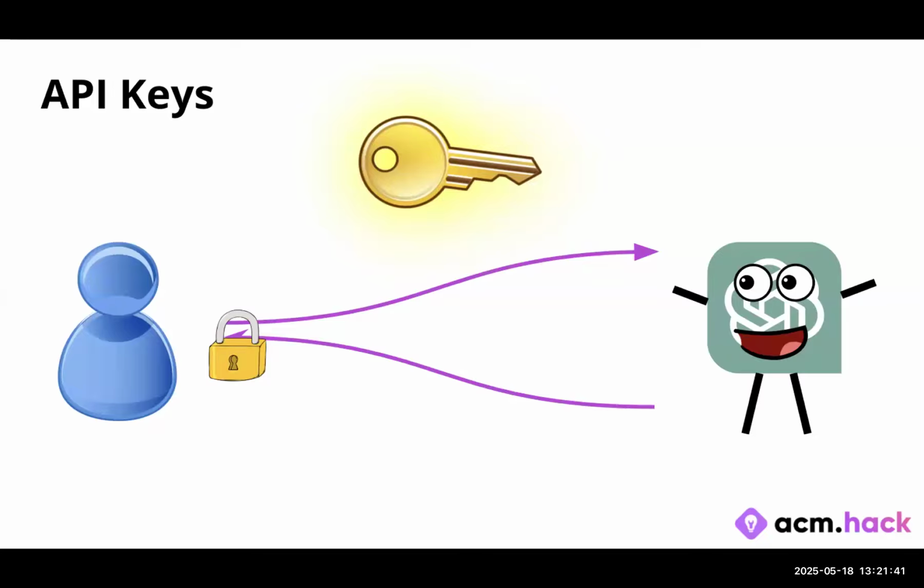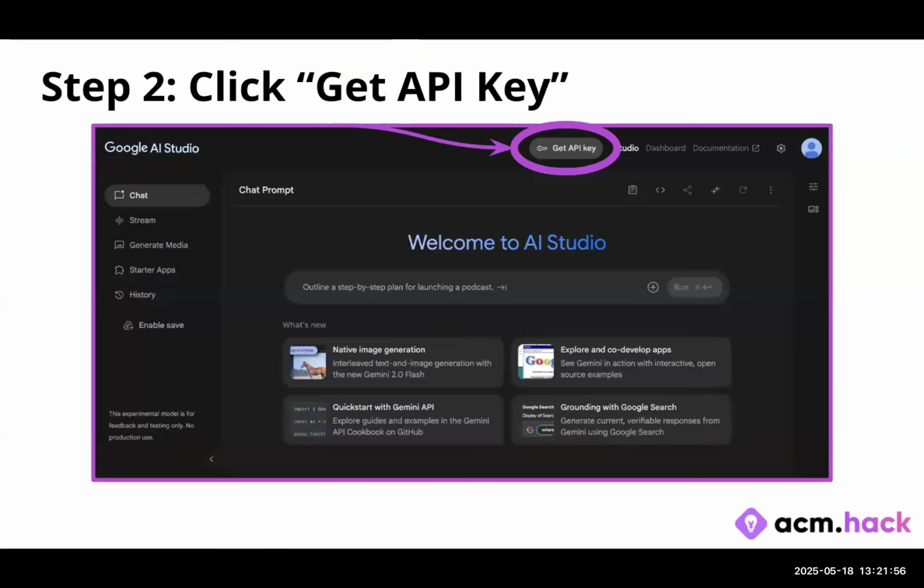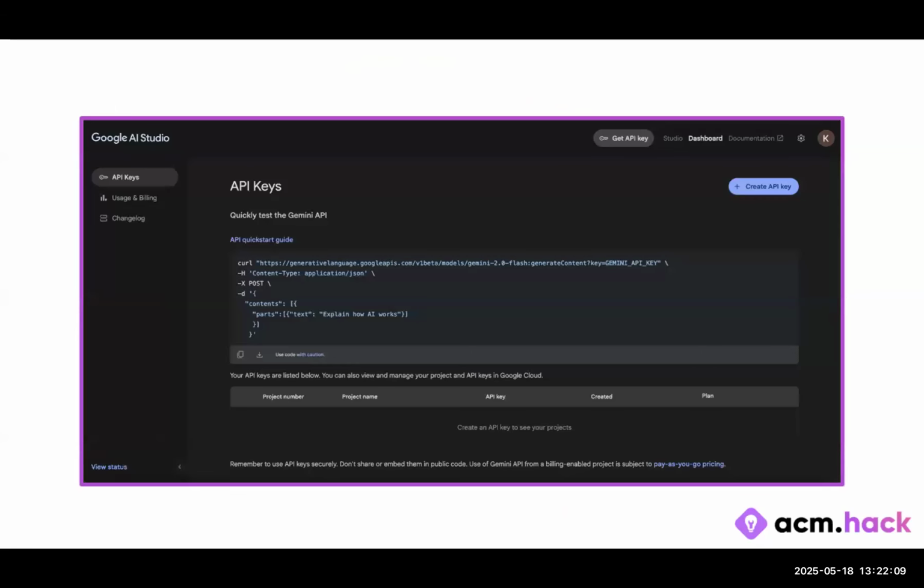So you want to start by going to aistudio.google.com. It'll look something like that. If anyone wants me to slow down on this part, please let me know. Then you're going to click this top right part that says get API key. Somewhere in this process, you might have to log into a Google account so you have an account to work with. That'll take you to a screen that looks like this. From there, this gives you a quick start on how you can use the API in your terminal. You don't really have to worry about that.